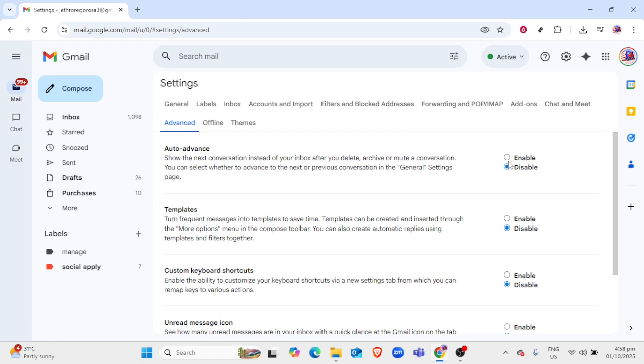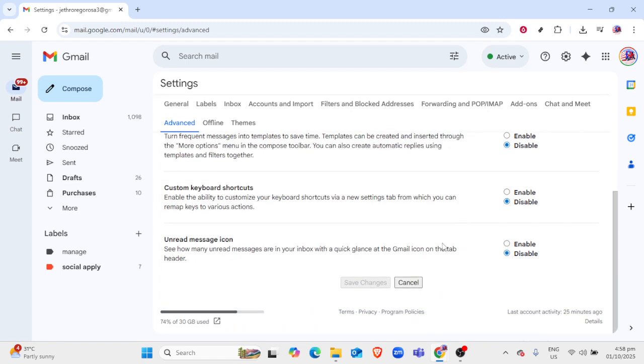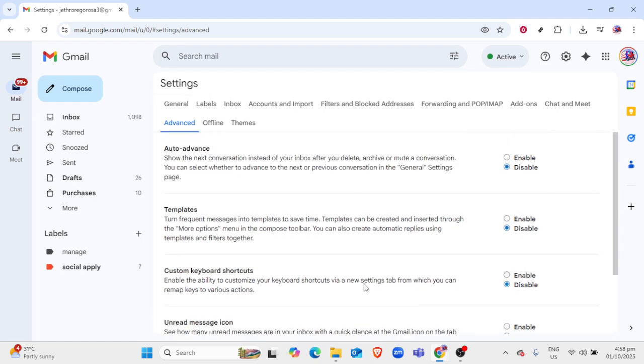When you're happy with your message, click on the three-dot icon at the bottom right of the Compose window. In the menu that appears, hover over Templates, and then click on Save Draft as Template, and select Save as New Template. You're free to give your template a name. Make sure it's something descriptive so you can easily find it later.